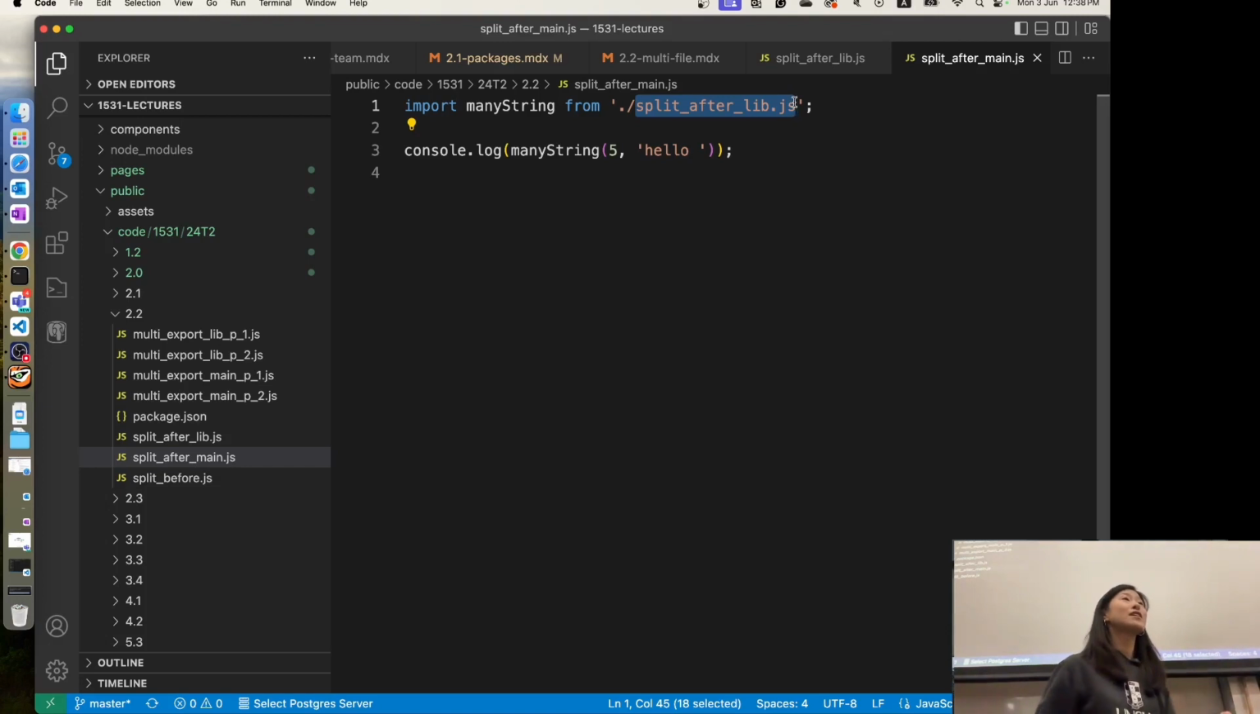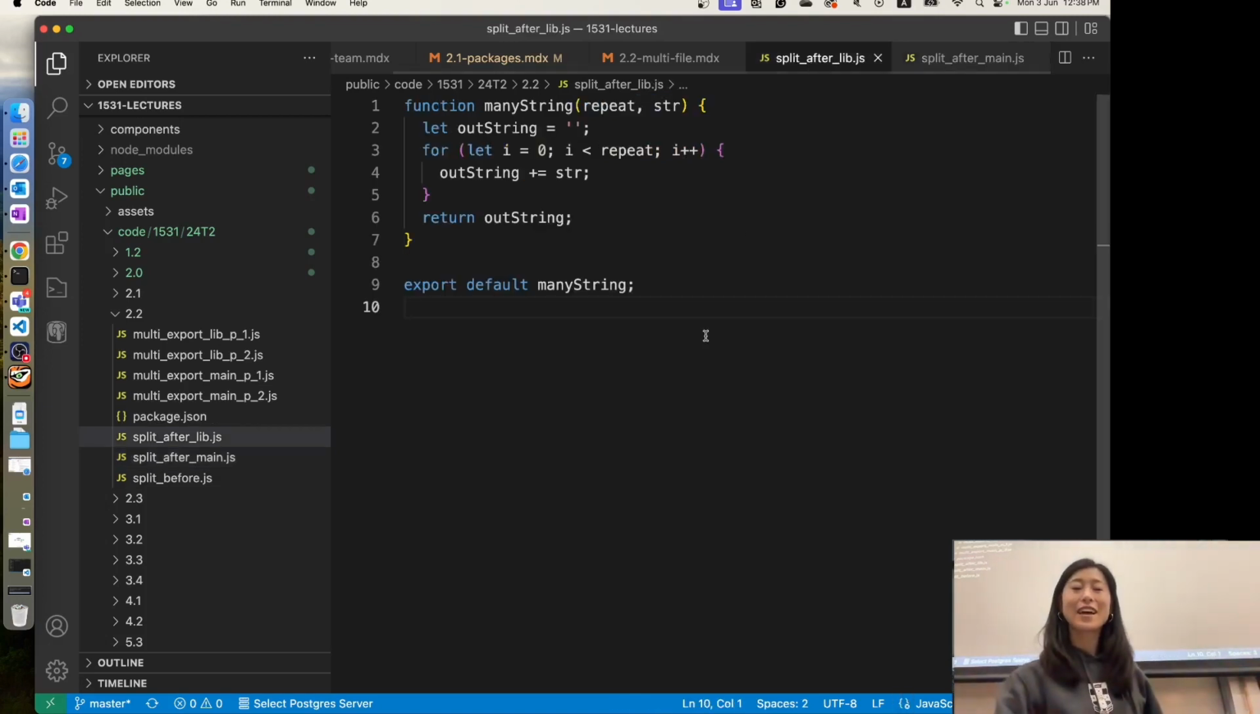So what if in this file there's more than one function that I want to export? What should I do? This is quite common. You may define a lot of functions in one file, and you want to export all of them, or some of them, so that more than one function can be called in another file.